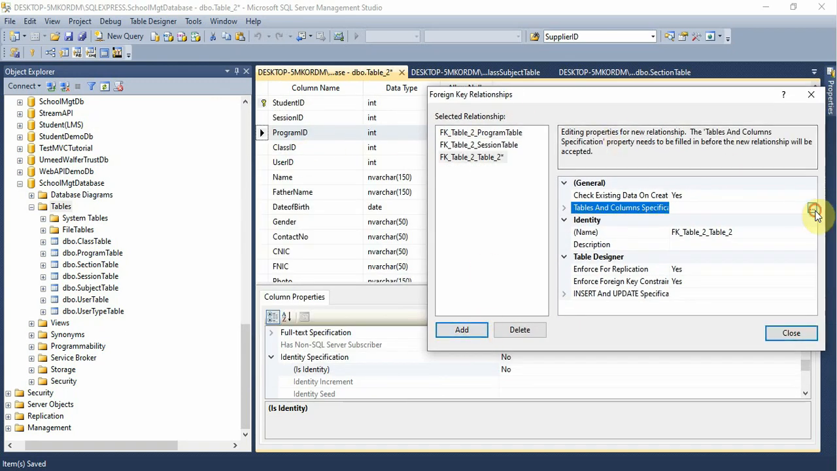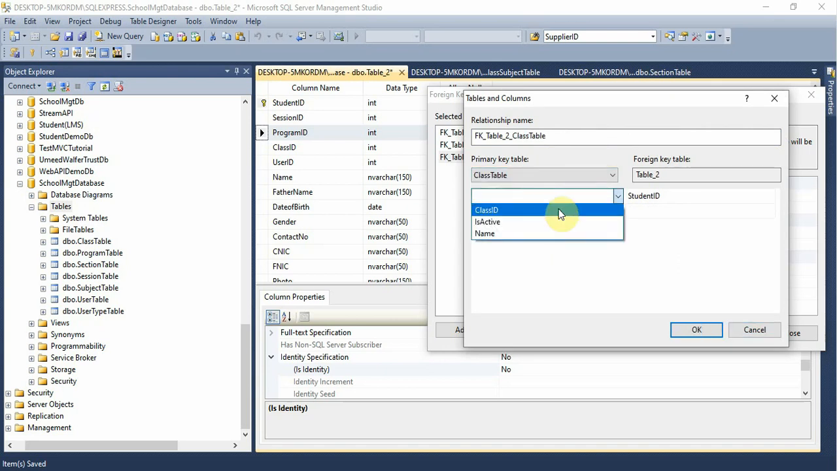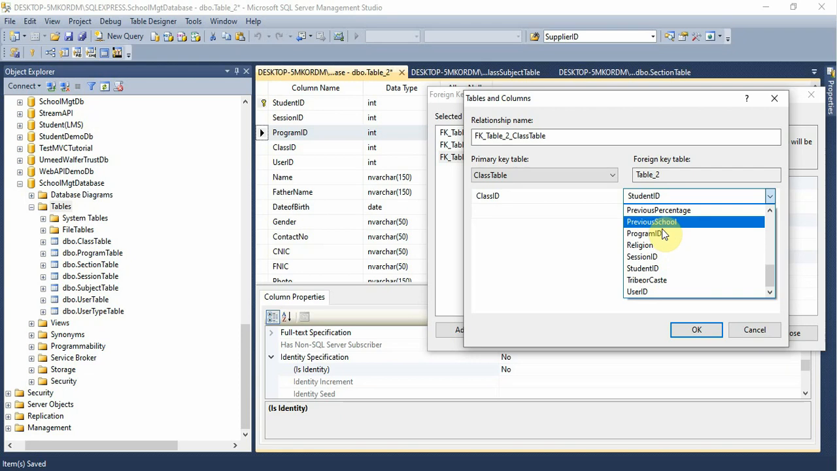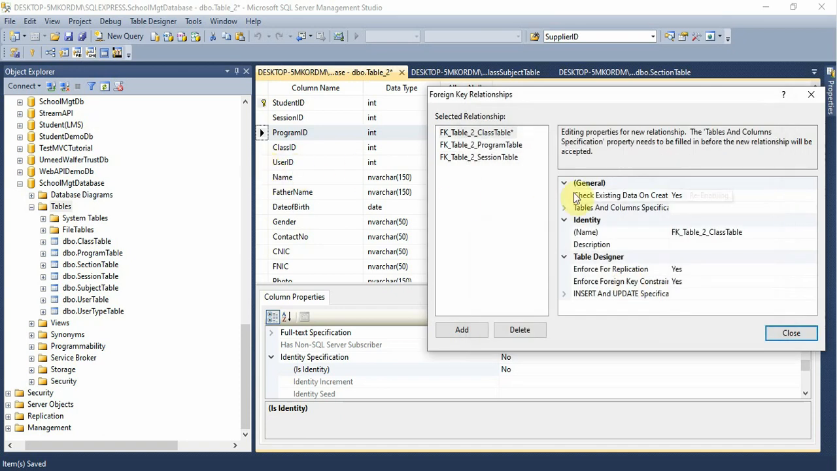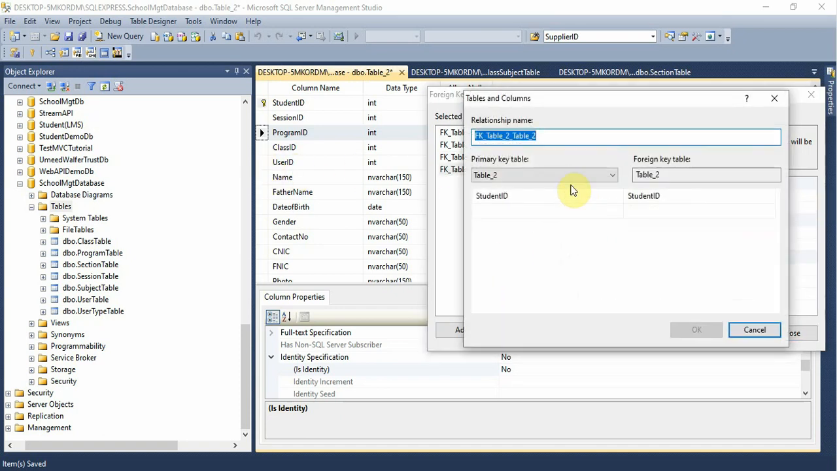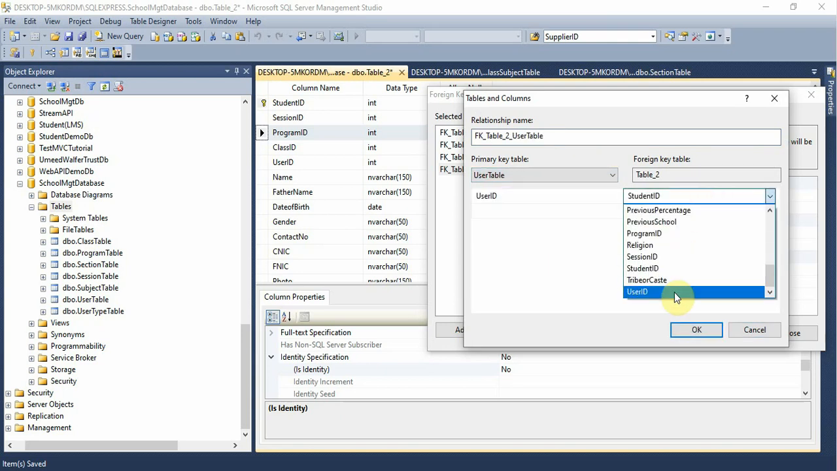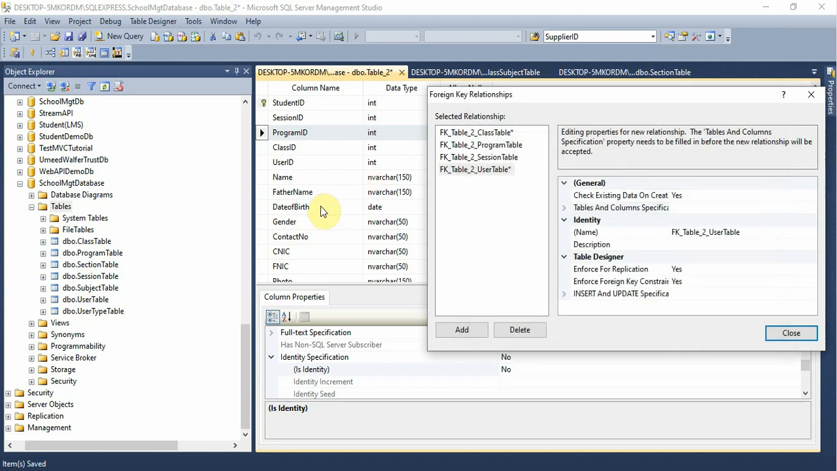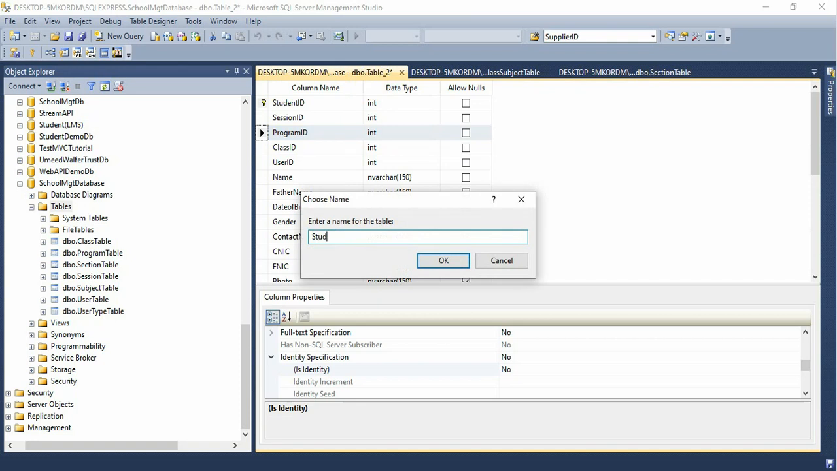So now add class, select class ID, and press OK. Then select user ID, user table, user ID, also user ID. Then OK, and then close. Now right click here and enter the table name, which is student table. Now press OK button.